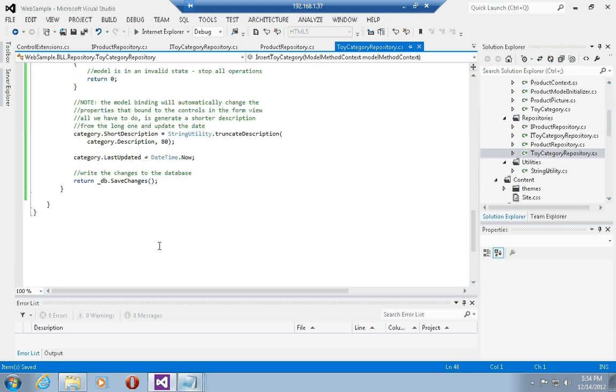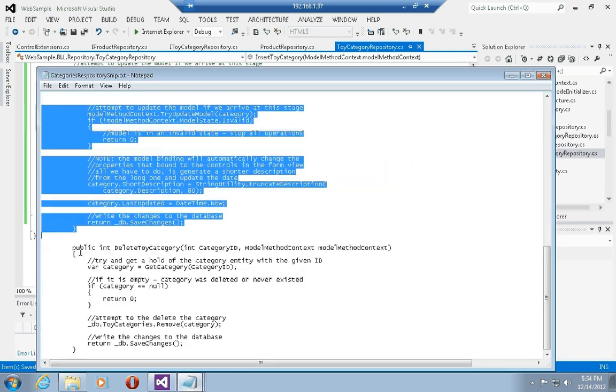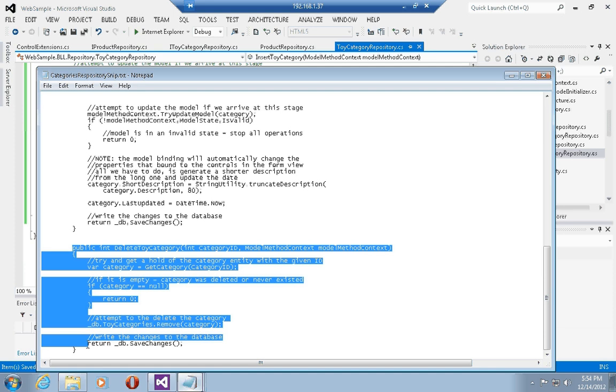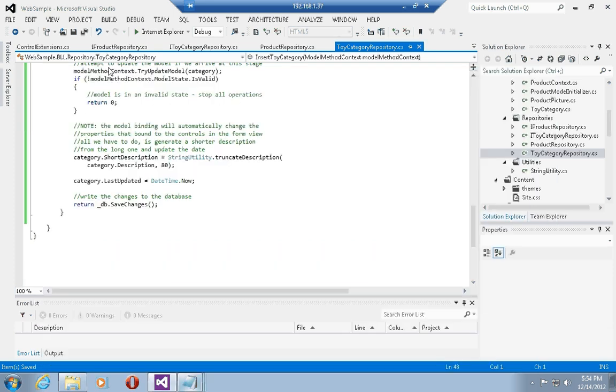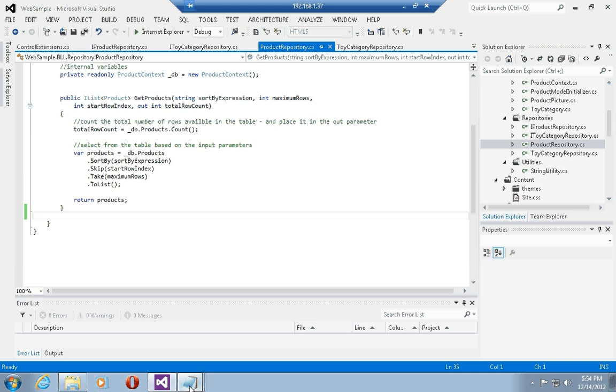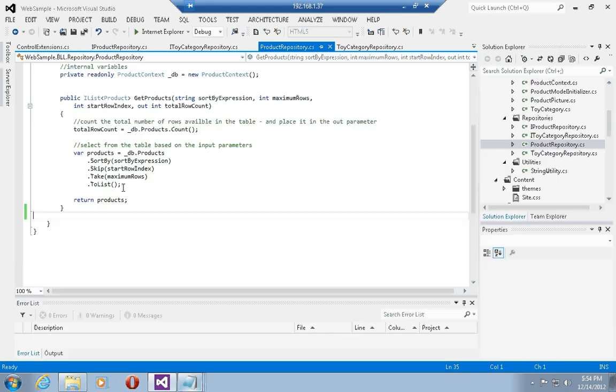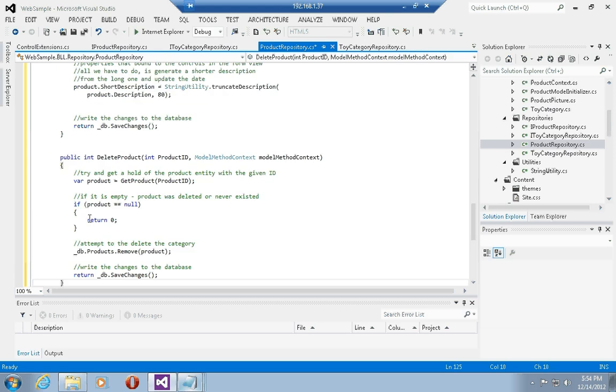The delete method, which I forgot to bring in and should be down here, doesn't change. It stays the same as it was implemented in the code behind of the page. So now let's do the same for the products repository. And for the products repository, we have to bring in 5 method implementations. So here they are.